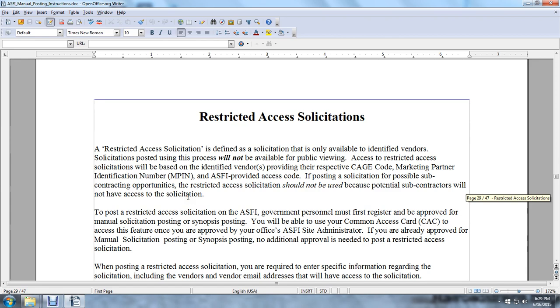Restricted access solicitation. A restricted access solicitation is defined as a solicitation that is only available to identified vendors. A solicitation posted using this process will be notified and will not be available for public viewing. Access to a restricted access solicitation is based on the identified vendor providing the respective CAGE code, marketing partner identification number, and the Army Single Face to Industry provided access code. Restricted access solicitations should not be used for posting solicitations with possible subcontracting opportunities, because the potential subcontractors will not have access to the solicitation.